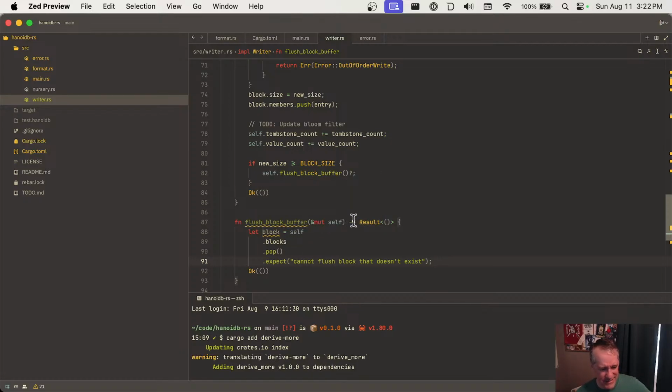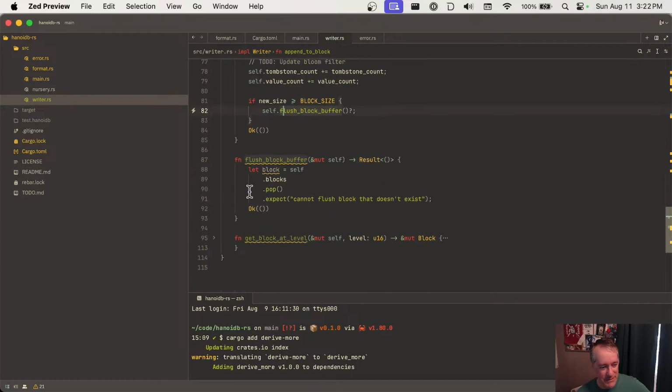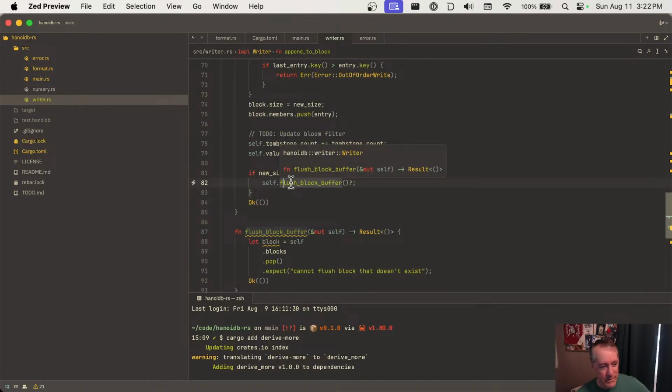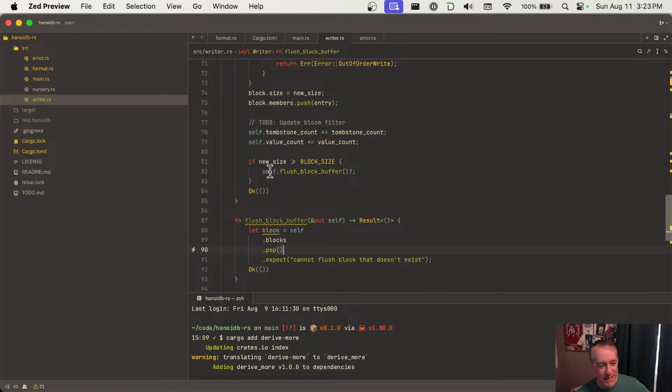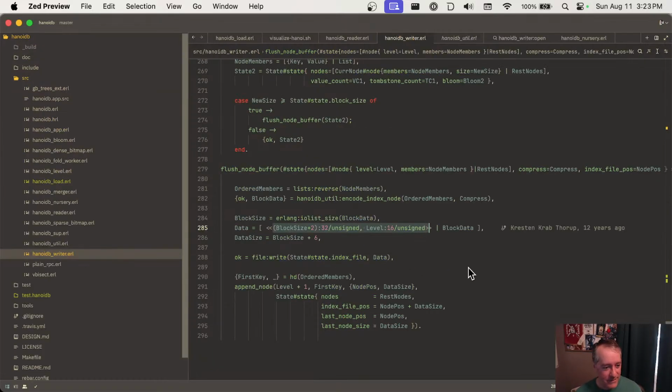I don't know that that's useful, but returning a result there in a case where our algorithm's just messed up, it doesn't feel good. And honestly, we should never be able to hit that, because if we just added something that caused us to flush the block, because the new size of the block is greater than or equal to our maximum block size, then it exists. Oh. All right. Anyway.